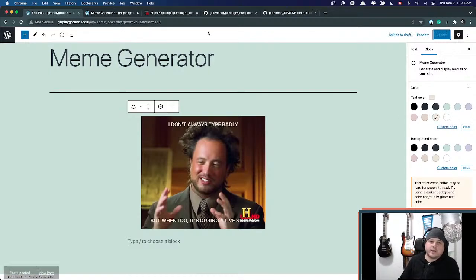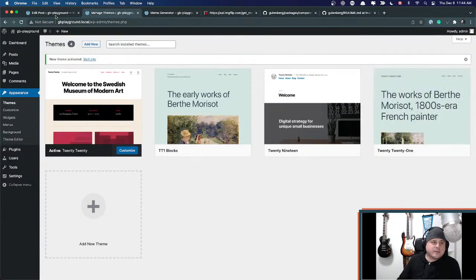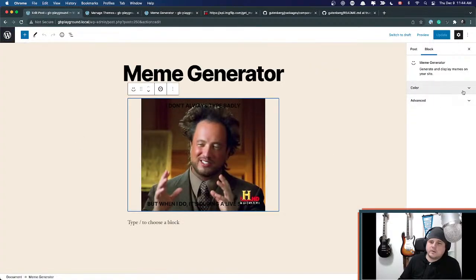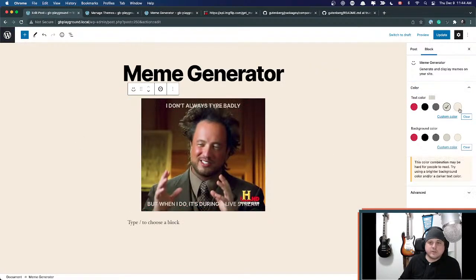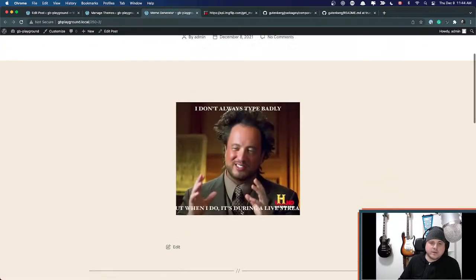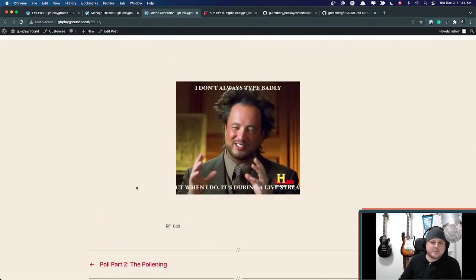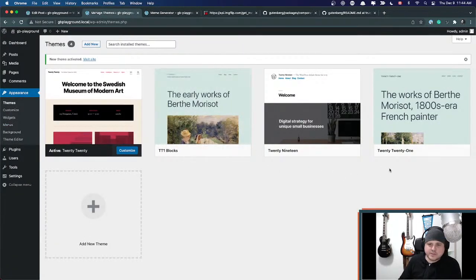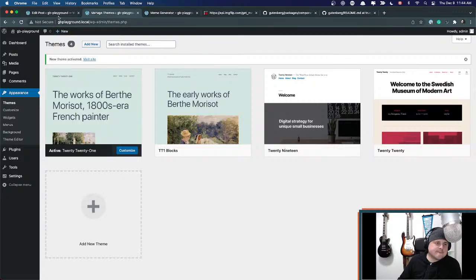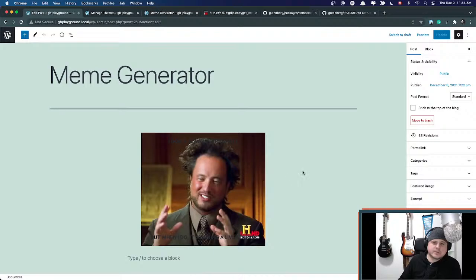So if you were to change themes, which I can do real quick, I can come in here and activate this theme. I should be able to refresh this, and now the colors are different. So now we have a different set of colors based on the theme. That's really handy. I'm just going to switch back to the theme that I always use, which is 2021. There we go. So we have those colors.